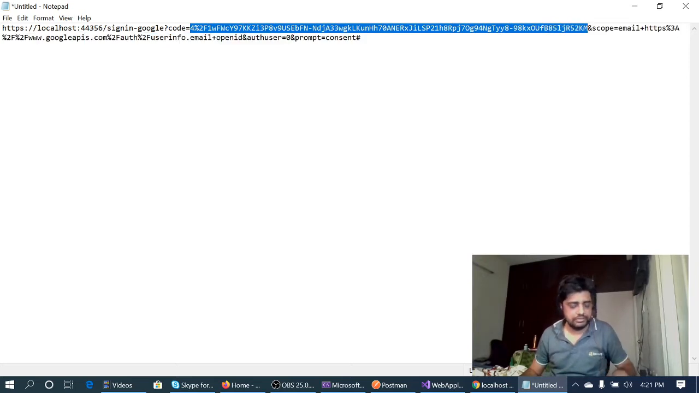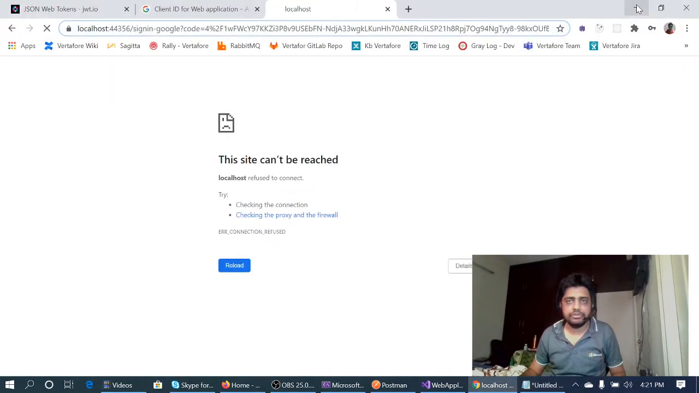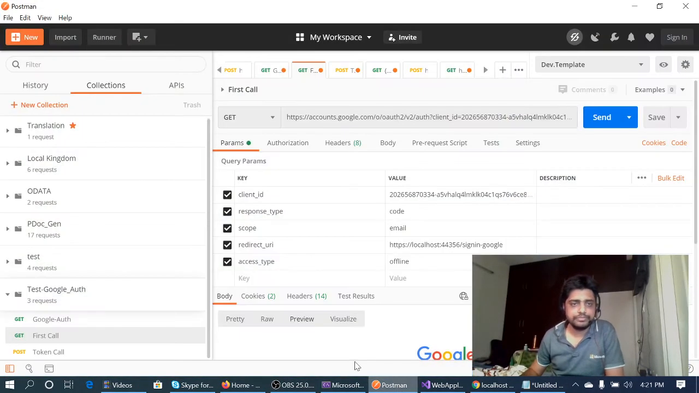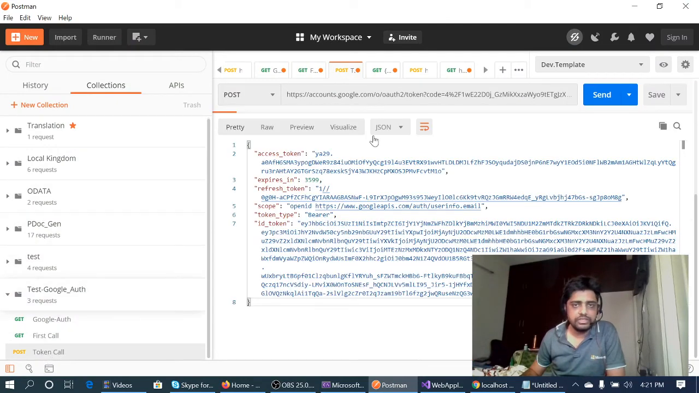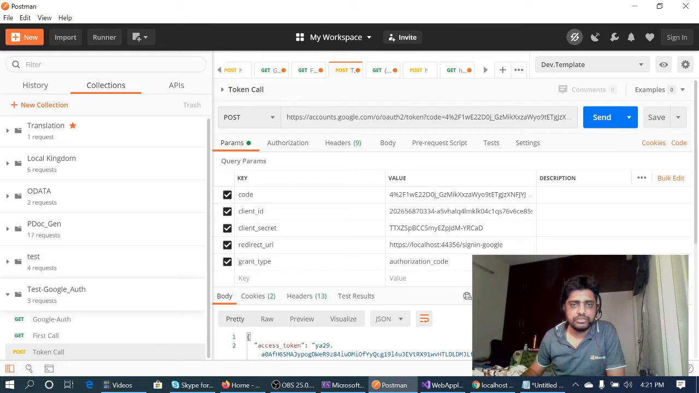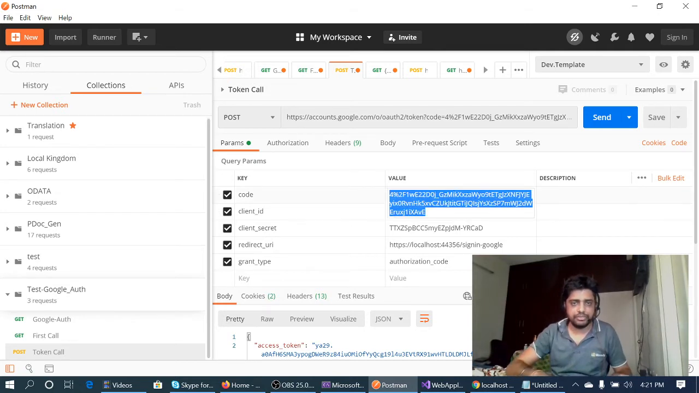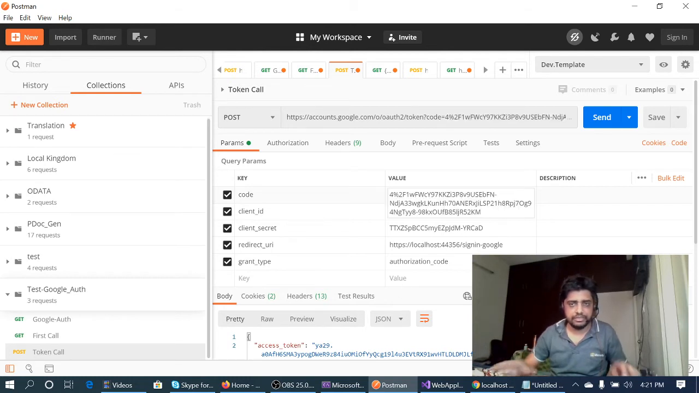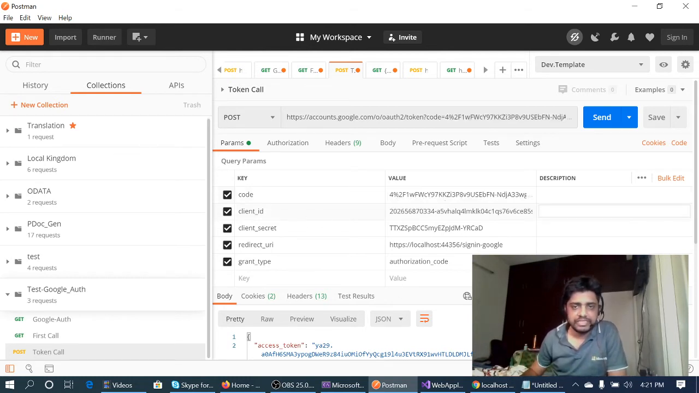Once I copy this code, I have to make another call. The other call is a POST call. So this is the token call. The call goes to account.google.com auth token. I have to specify lots of parameters in this. First I will put my code over here, which I have copied. I have to specify my client ID, and also specify the client secret. I also need a redirect URI, which is the same as the previous call. And the grant type should be authorization code. So this is my final call for the authentication with the JWT token.